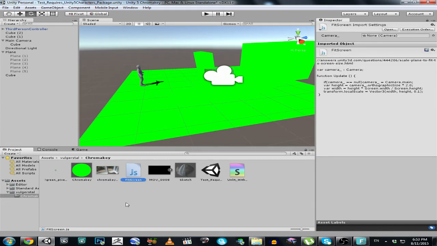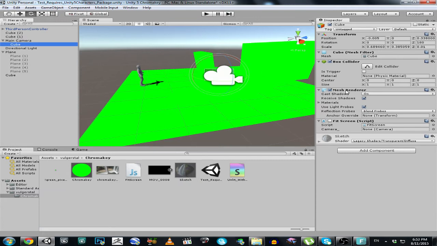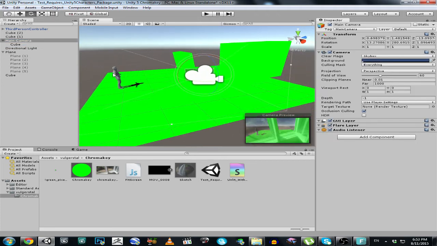This is not an interesting script, my video, which was used to extract this frame. This is another material. This material uses that frame extracted from my video, and this will be used as the overlay. It is over here. And where is this material applied? It's applied to the cube game object, which is parented to my camera like this.